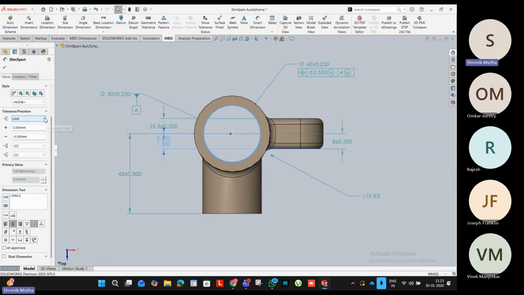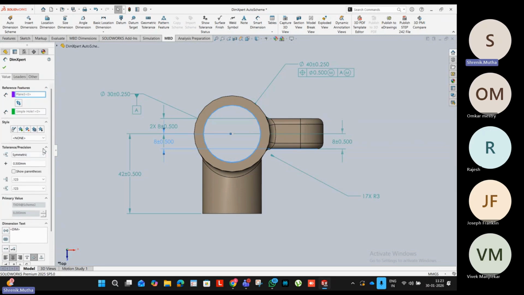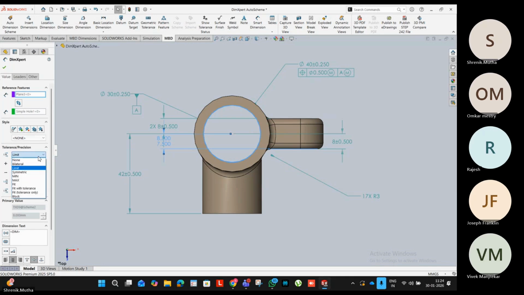Also, you can see all the properties over here. You can change tolerance type over here. So for this, we are using symmetric tolerance type, but we can also use bilateral, or we can also define limit tolerance. All you have to do is add the value of the differences.